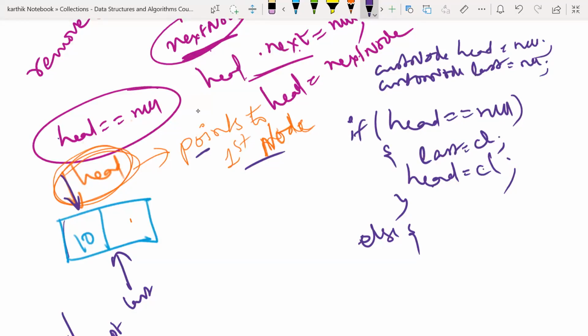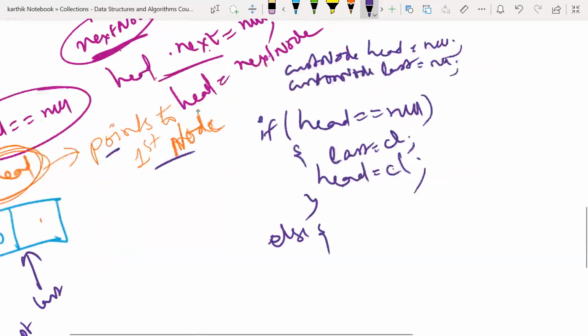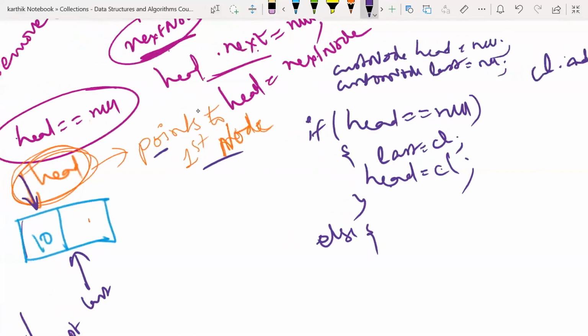Yes. Second time, let me add CL dot add 20. Whenever I am adding the second node, first what happens? Internally, it will create a node. Done. Now you need to create a link. In order to create a link between the first and second node, in the else block I am writing a while loop. Now I will not write a while loop.